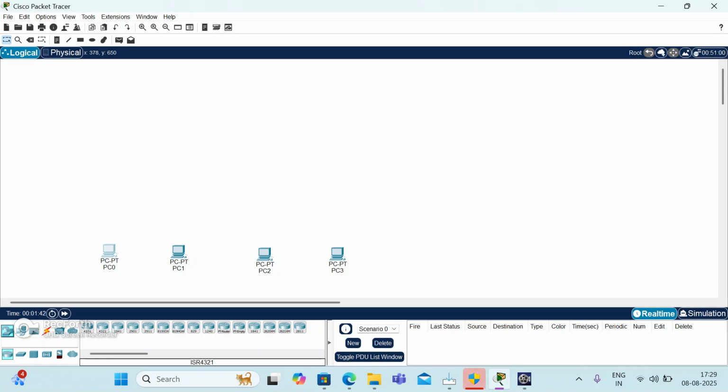Then select the network devices. There you can see different network devices. Select the switch. So here the PT switch is there. Click on the PT switch and drag and drop above the first network, that is switch 0. Again select the PT switch and drag and drop above PC2 and PC3, that is the second network. So now what you are seeing in the left side is the first network, and what you are seeing in the right side is the second network.